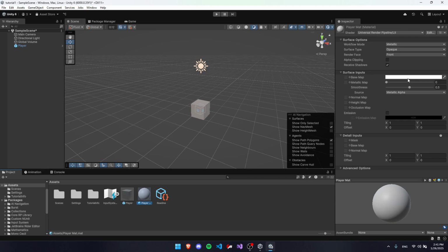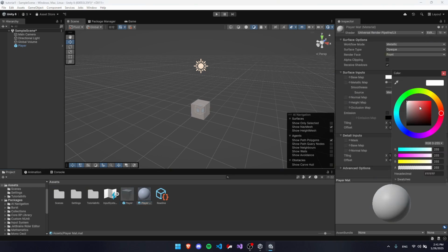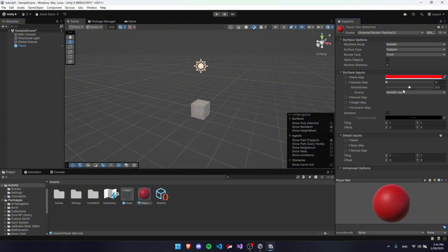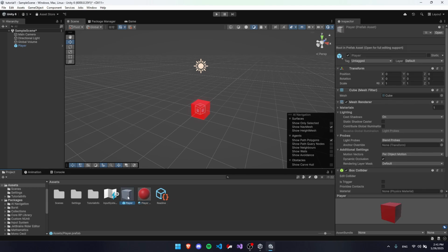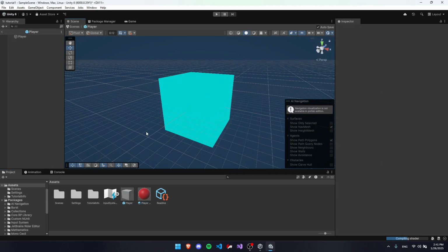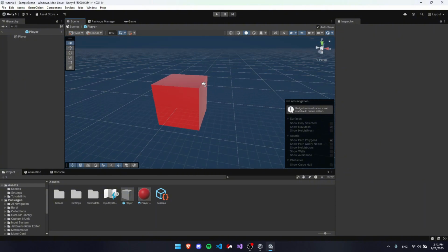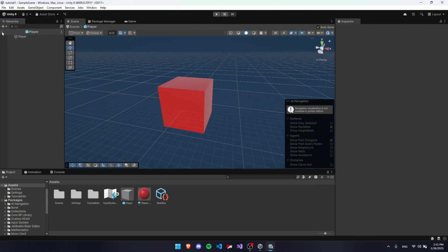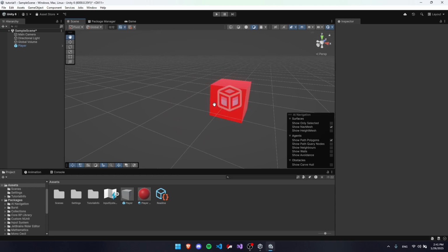And then right here in our inspector, with it selected, we can change the base map, click here and set it to a different color. Let's set it to red. Now this we can actually put on our player, and if you double click that, it sends us into its own view of just our model. Let's go back with this little arrow right here, and as you guys can see, this is red now.